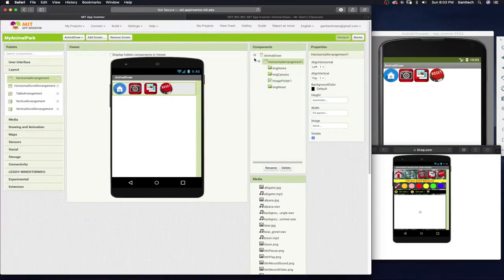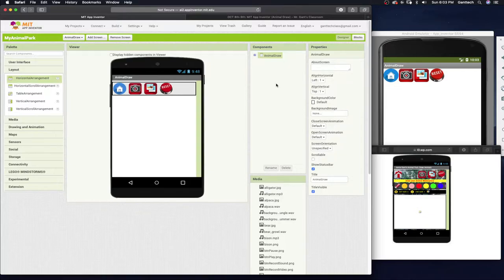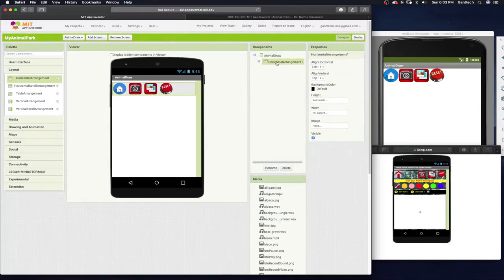Now remember, the components, anything you drag in is in a hierarchy. So you have parent and children. These three images and the one image picker is inside of this horizontal arrangement. So that's their parent. Now this horizontal arrangement is inside of the animal draw screen. So this is the horizontal arrangement's parent. So when I say horizontal arrangement, fill parent, that means go all the way across the animal draw screen.